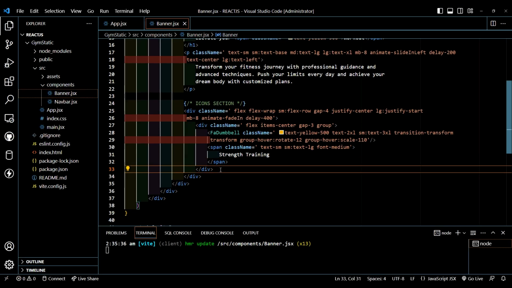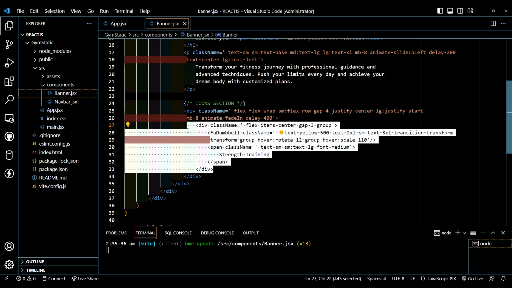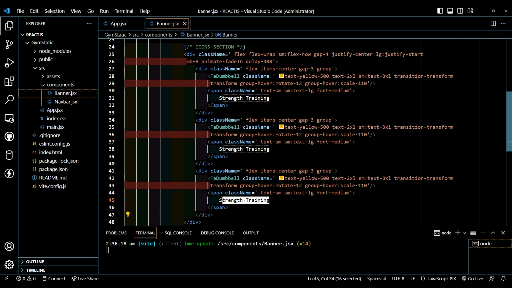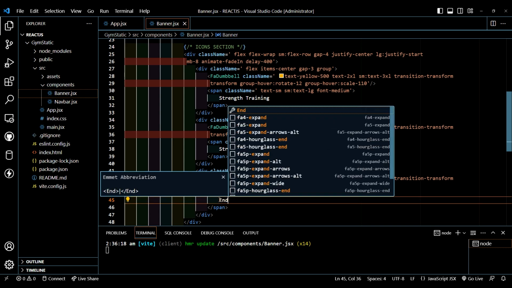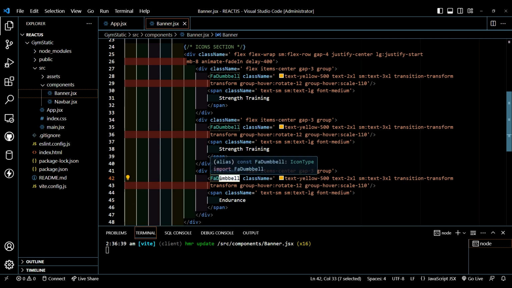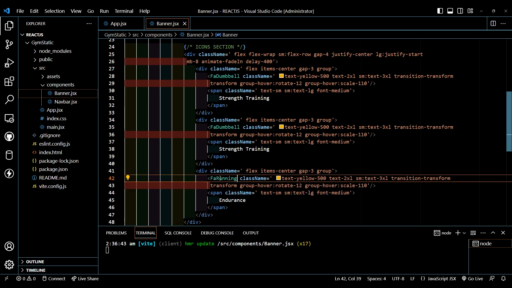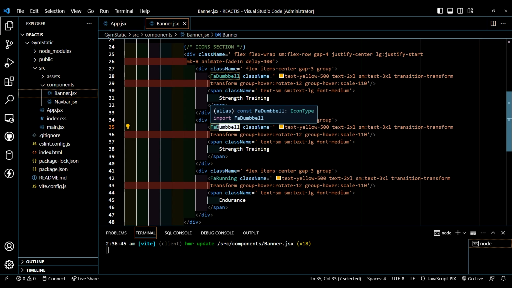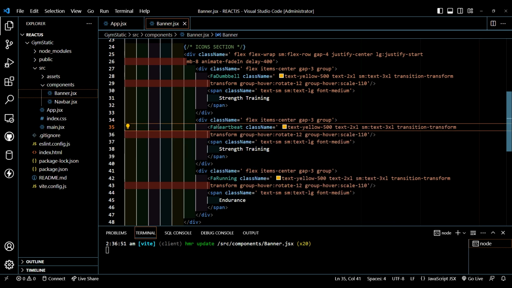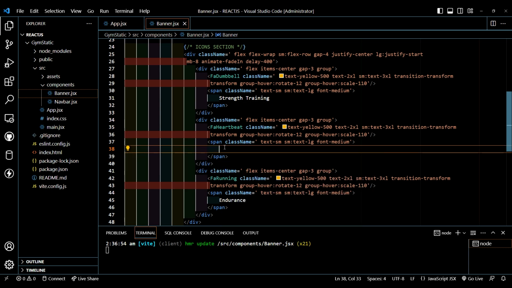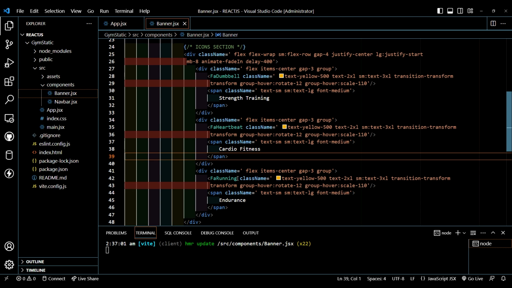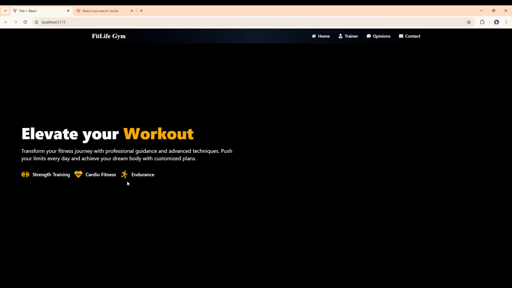Let's copy this from div to div. Copy this 2 times. Change here, type endurance. Change the icon, type FaRunning. Change the icon here to FaHeartbeat. And change it here and type cardio fitness. Go back to Chrome. As you can see, the icons are here.